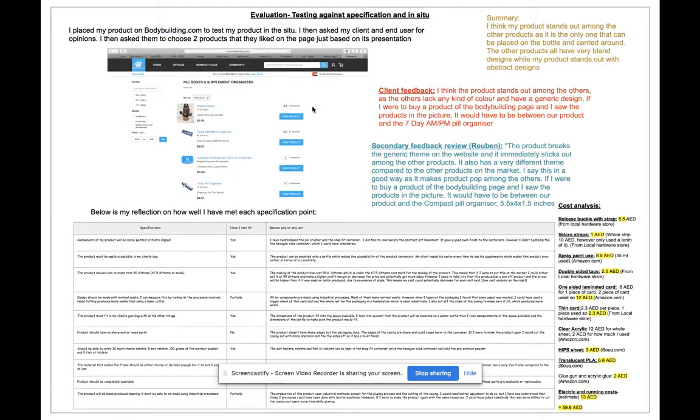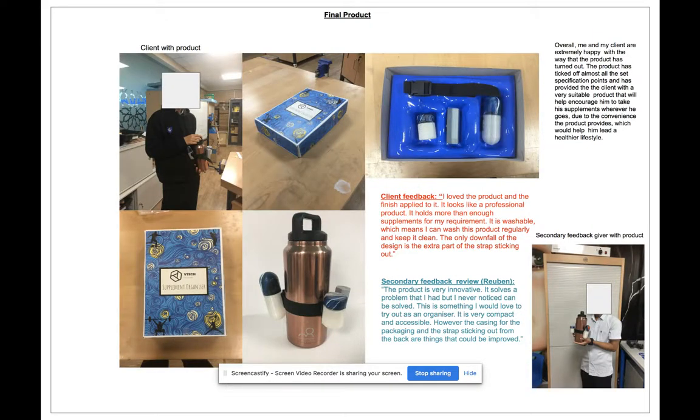Also put it into the market, to see if it does fit in with other products on there. I went on to bodybuilding.com, and I put my product up there and checked if it did, and my client said that it did fit in with the background.